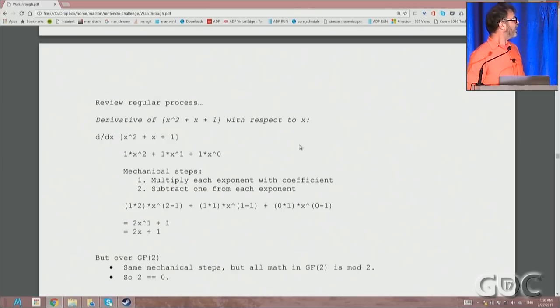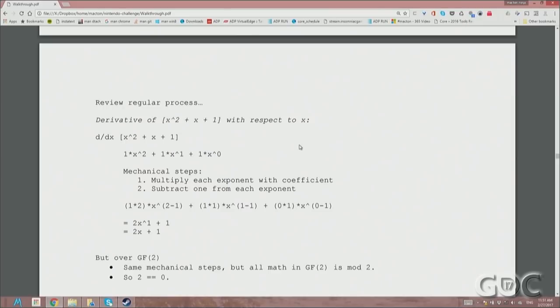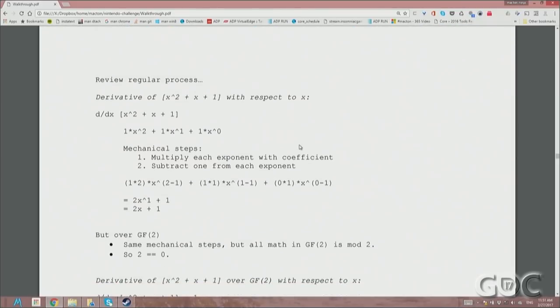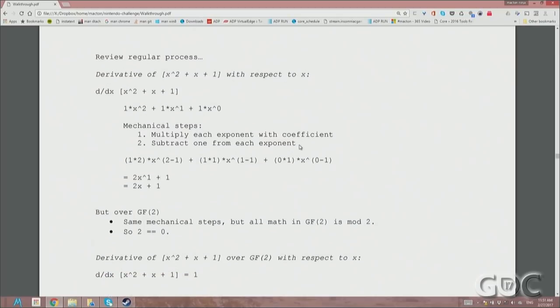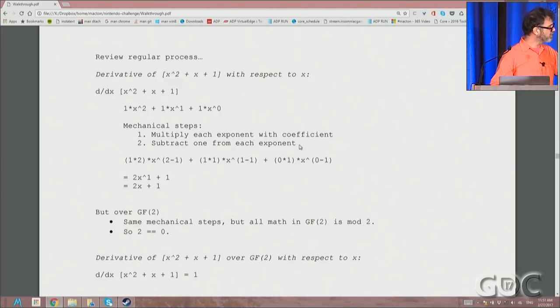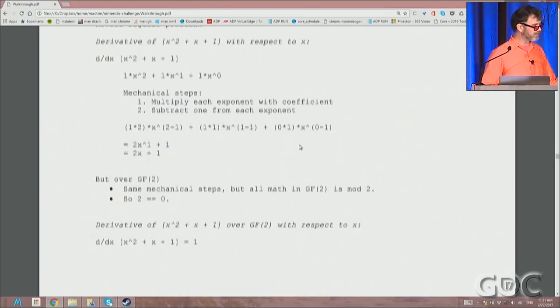So let's start there. Let's just review the regular process really quick. So we have the derivative of x squared plus x plus 1 with respect to x. The mechanical process for that is really simple, right? We multiply each exponent with its coefficient and subtract 1 from each exponent. We're left with 2x plus 1. Fairly straightforward mechanical process. But over GF2, it's the same mechanical steps, but all the math in GF2 is mod 2. So our 2 in 2x plus 1, the 2 there is 2 mod 2, which is 0. So our derivative of x squared plus x plus 1 over GF2 with respect to x is in fact 1, because the 2x becomes 0.